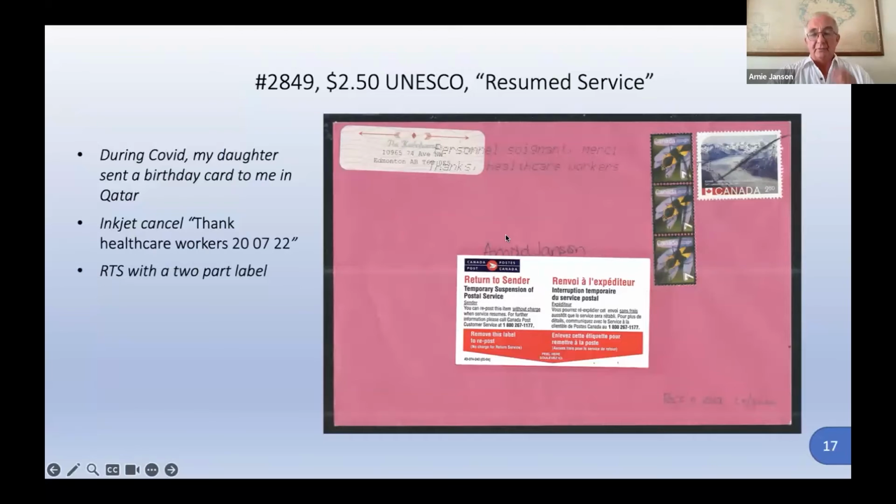Here's an interesting cover. I wanted to do some covers, and it's important to have a defined image of the stamp on a background. So I picked this cover. It was during COVID. My daughter sent a birthday card to me while I was in Qatar, and it got an inkjet cancel: Thank healthcare workers 2007-22. This would have been mid-July of 2020.